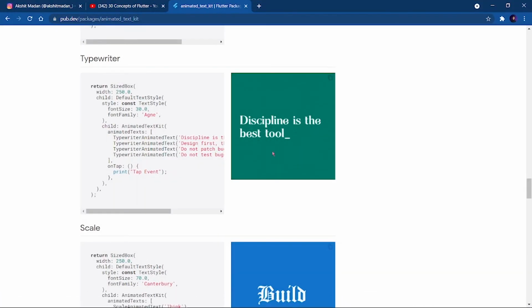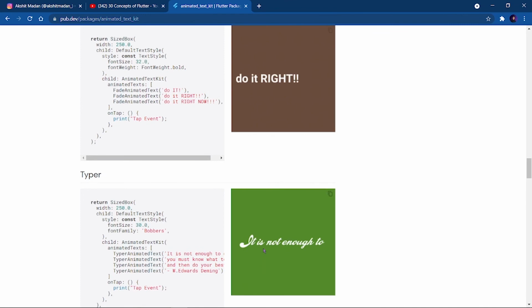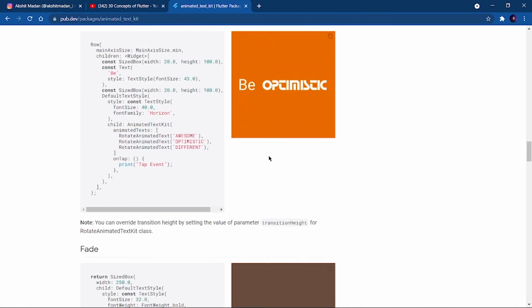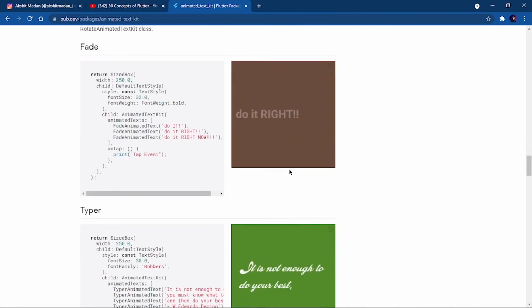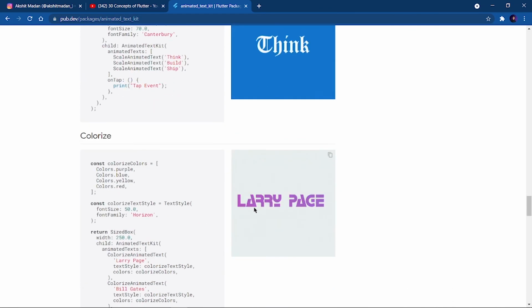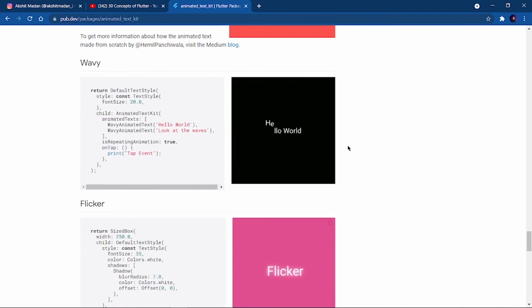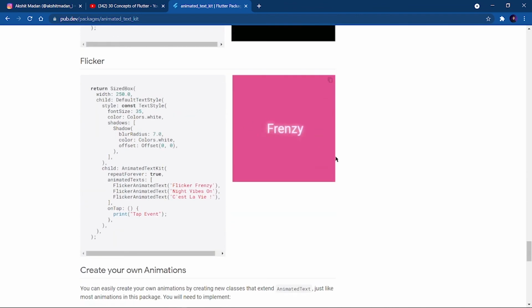They are not only this much. You can see we have seen typewriter, and we have typer also, which looks like this. And we have the fade one, and we have this rotate one. This we have already seen. So next we have scale, so it will scale up, scale down. Colorize, right? So this gradient animation is there. Then this is the most beautiful animated kit that I found in this package, and this is really a good one, right? Liquid, right? And this we have already seen. And the next one is flicker. Flicker it is called, right?